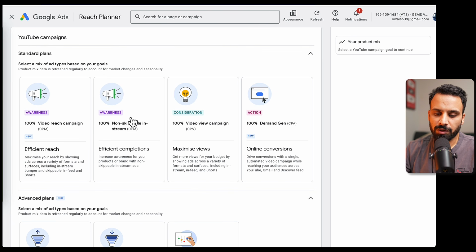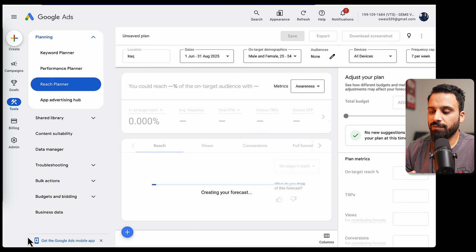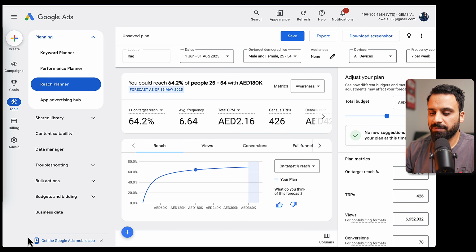What do you want to focus on? Because we are focusing on reach. That's our primary objective, to reach more than 60% of the addressable audience. So I'll click efficient reach, and then I'll click view forecast. Now this is what I want you to see. It's very, very, very important.